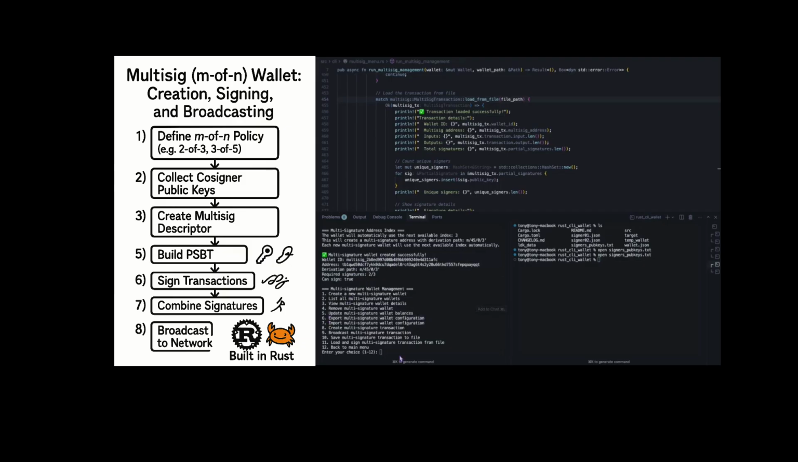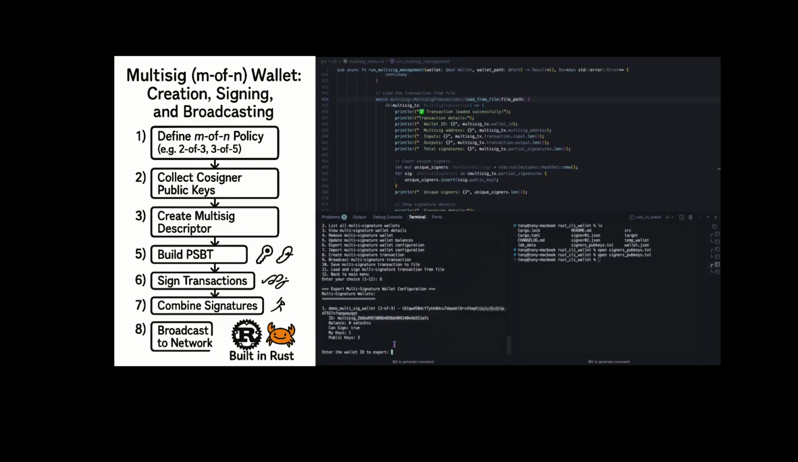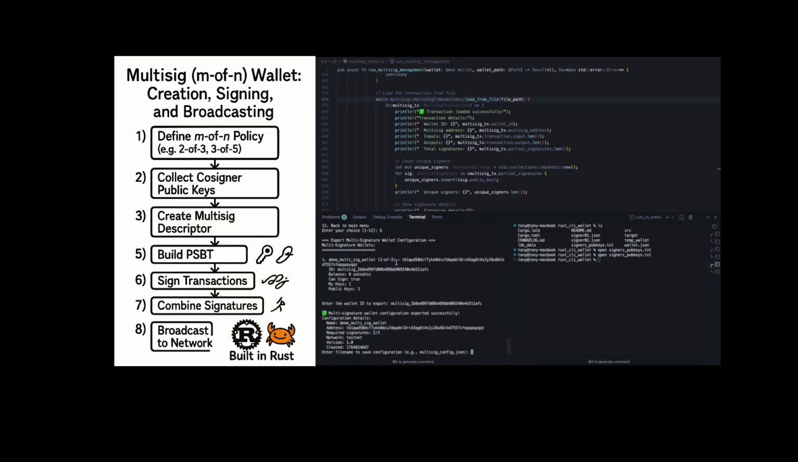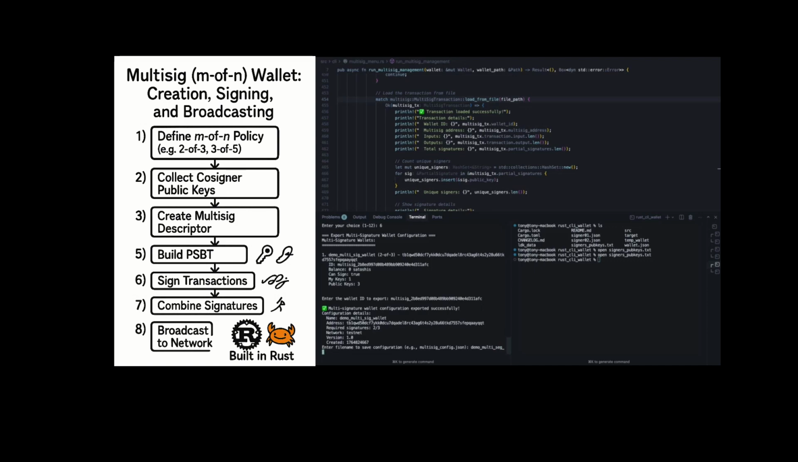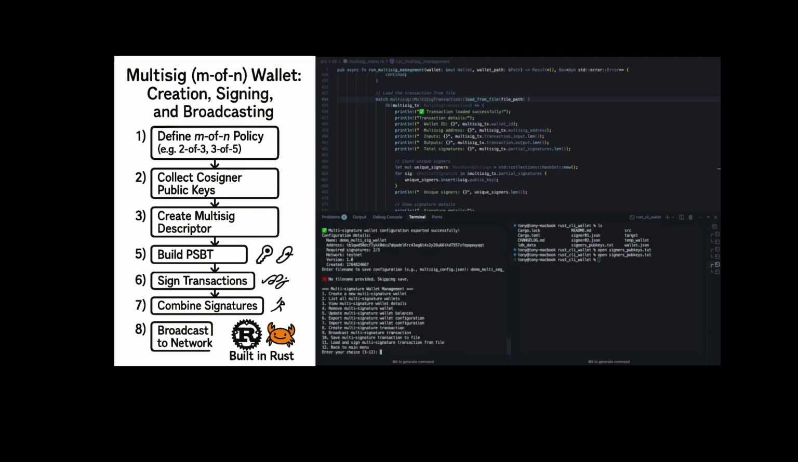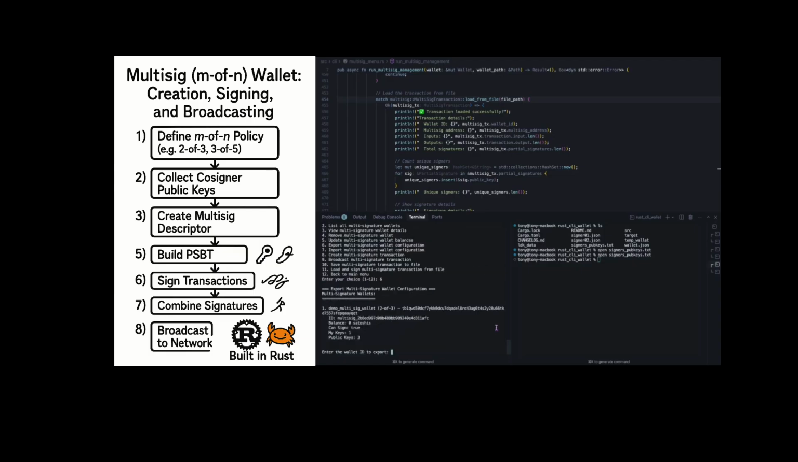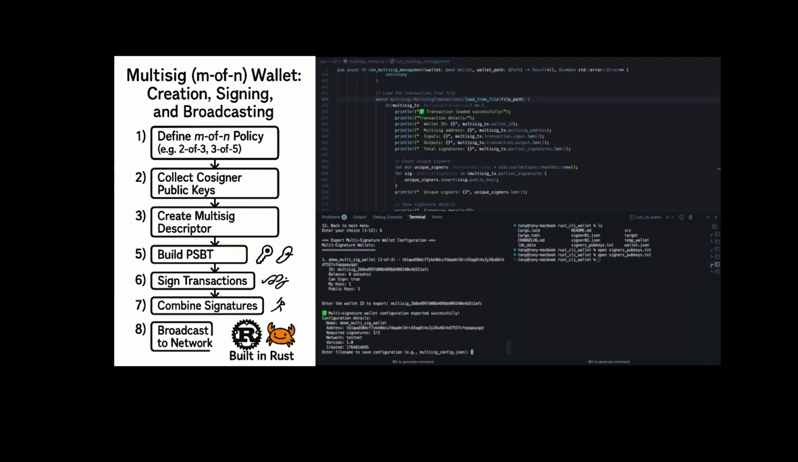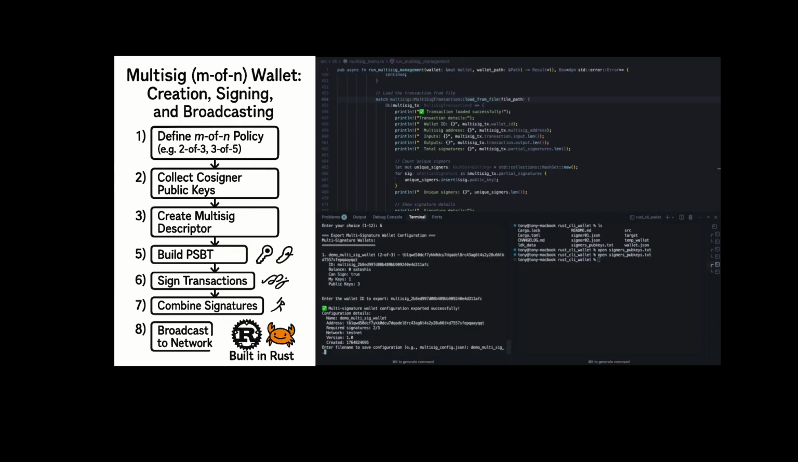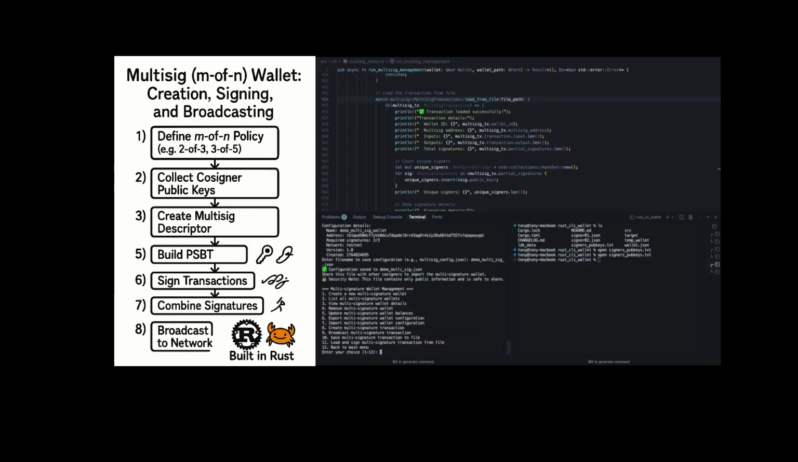So export multi-signature configuration. Enter the ID, name, demo multisig. That didn't work, so let me try again. Sometimes it happens. So demo multisig. Now we saved the configuration file. So now we have exported this multi-signature configuration.